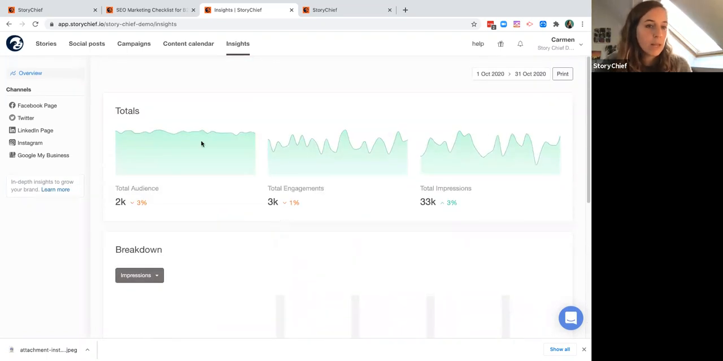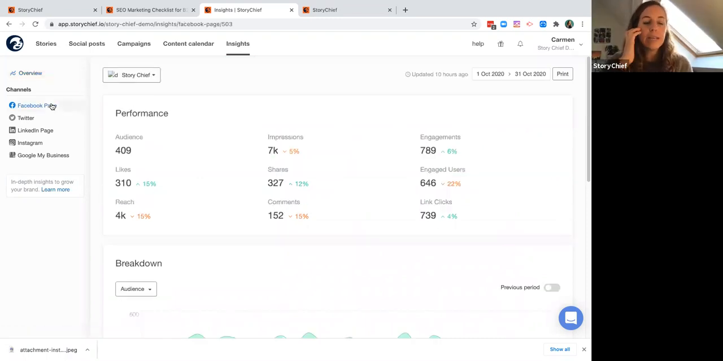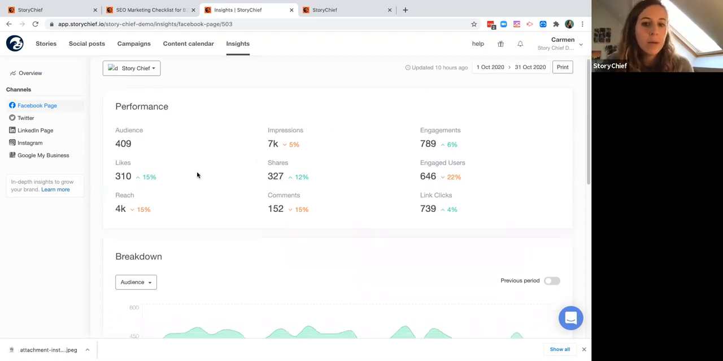So this is for the totals for all the channels together, but of course you can also go to each channel specifically, and here you will find some metrics that are specifically for this channel, for example, for Facebook.